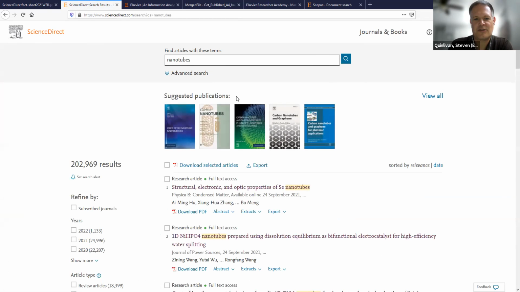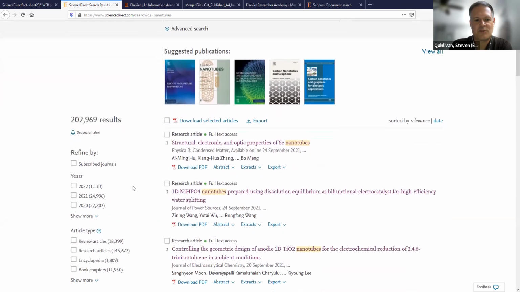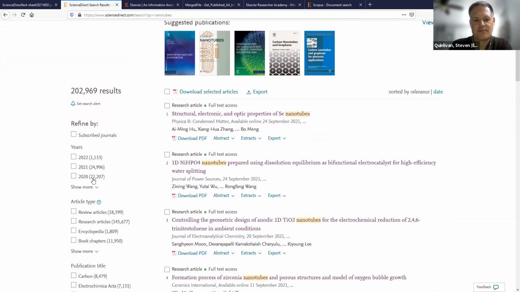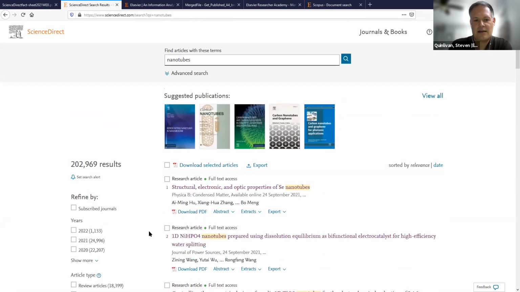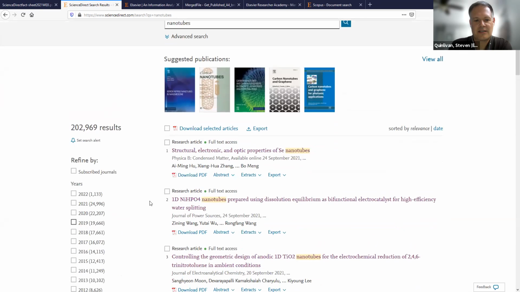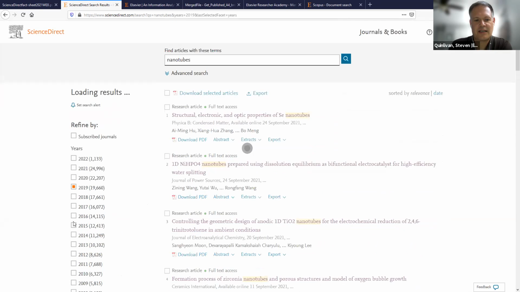I'm just going to pull up the search results on nanotubes. It gives two different types of results. It gives publications that have nanotubes within the title, so books and journals. And then down below you have the article or the chapter that matched that keyword search. Like Knovel, on the left-hand side we have the ability to refine by various methods like years or article type. So I'm going to refine it down to just 2019 articles.